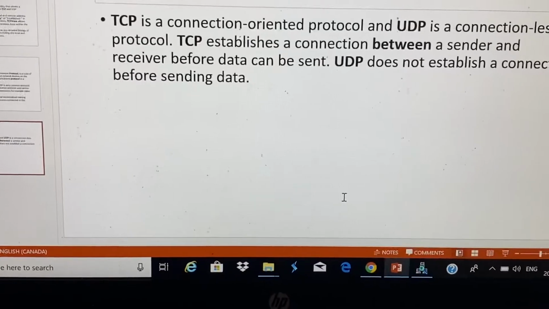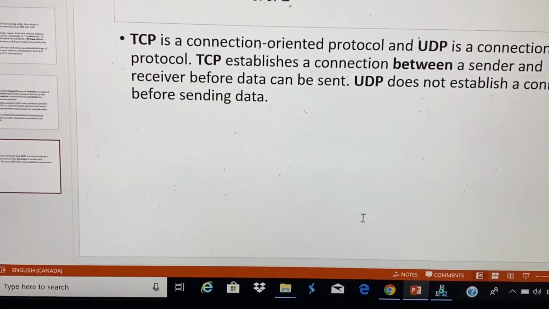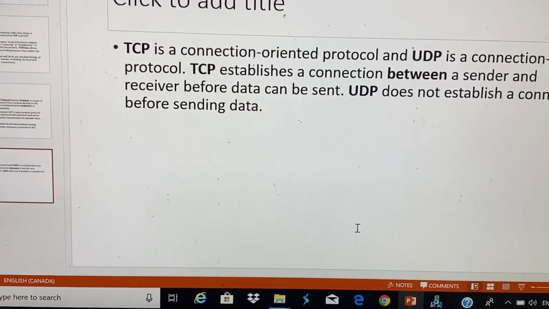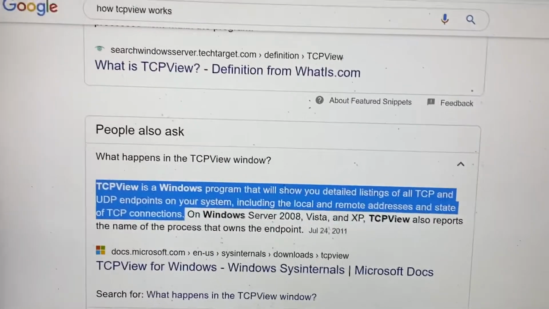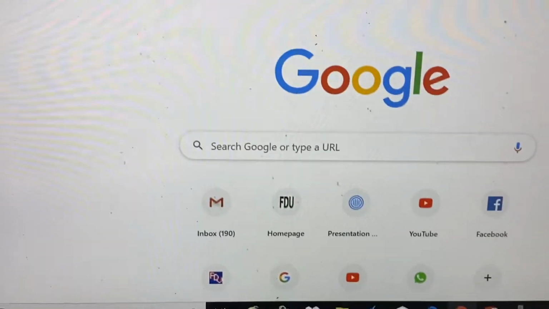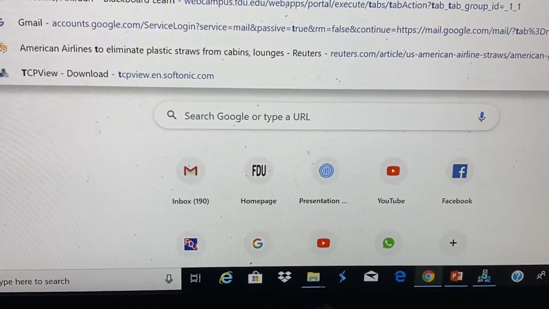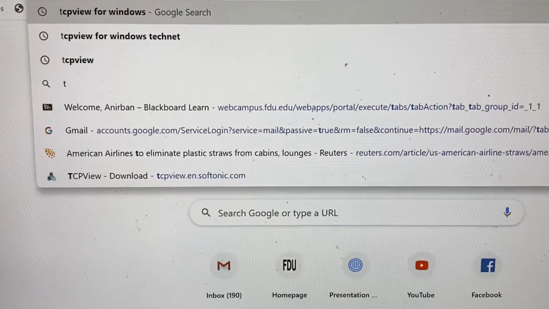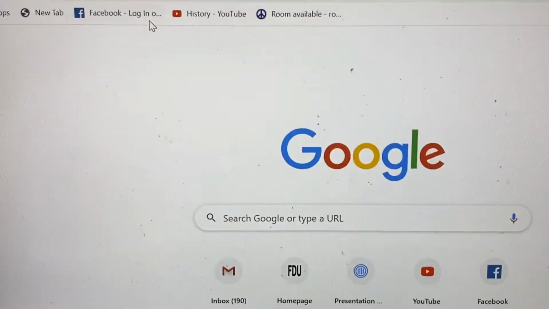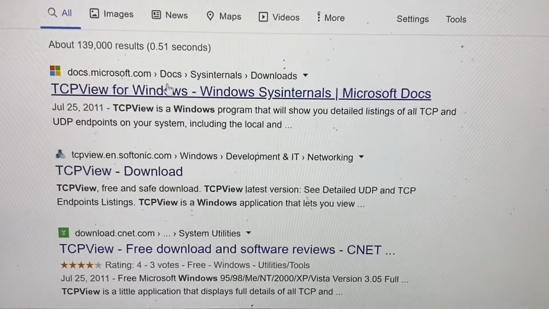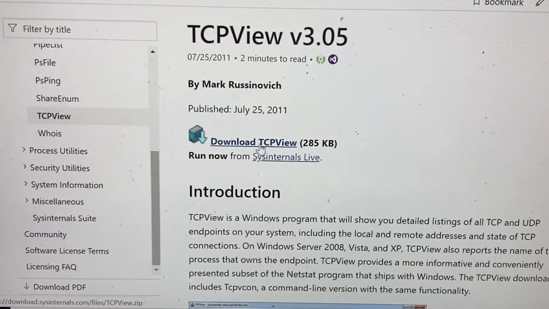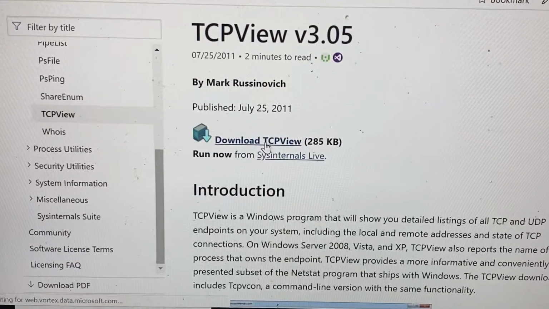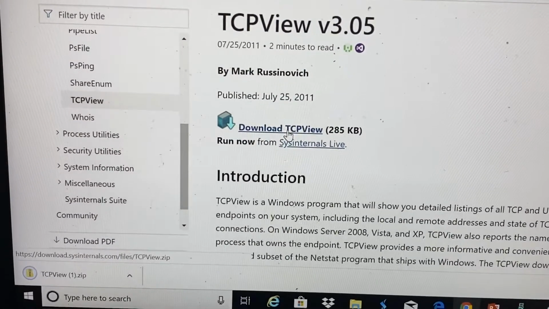Now we are going to start with how TCPView works. So first of all, you need to go to the Google search engine and look for TCPView for Windows. So go there and download. It's a very small file. Download this. It's a zip folder.